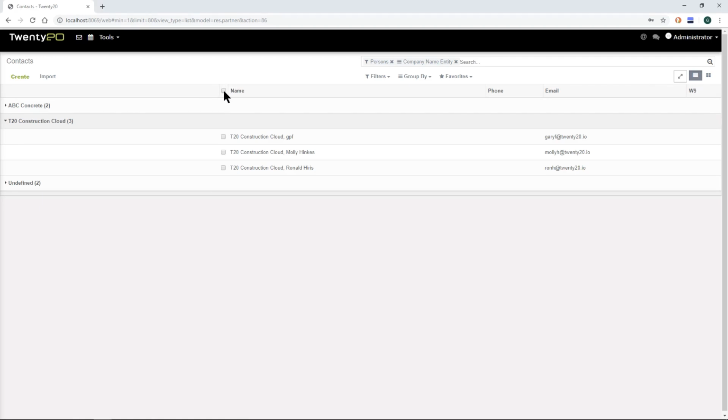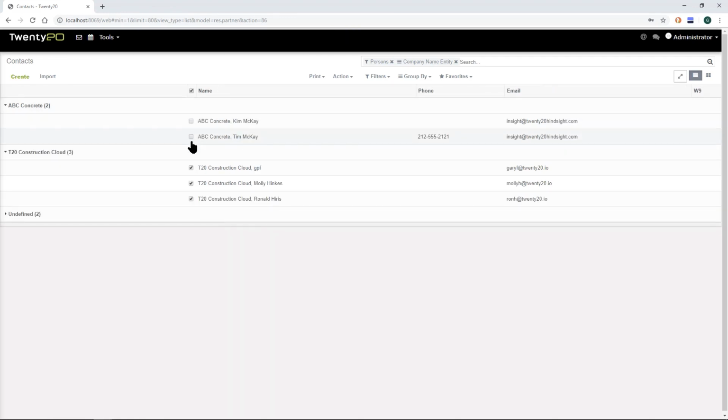If I check this box at the top, it'll mark all of those open lines with a check. If I open another group now, you see they are not checked. Well, what checking the boxes does for me is give me a couple of other options. One is to print, and another is an action button. The action button is very, very useful.